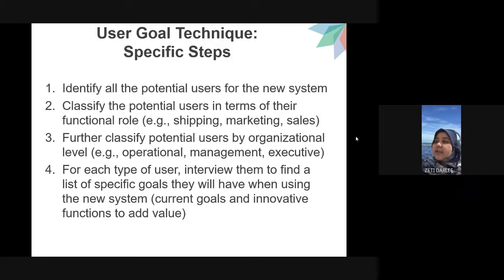Get the list of it. Contohnya ada bahagian shipping, bahagian marketing, bahagian sales. Step number 3, further classify potential users by organizational level. Sebab apa? So each of the levels dia ada job specification dia. Dia ada job description dia dan dia ada job specification dia. And a certain level ada decision making dia. So certain level hanya ada task-task tertentu yang dia buat. So we have to know.